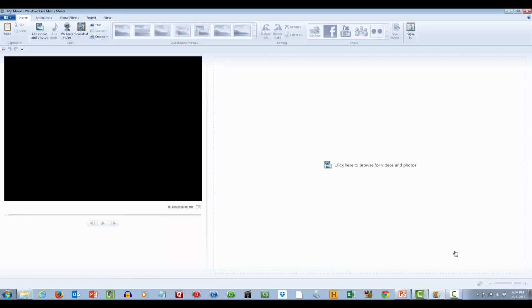Once your files have loaded to the desktop folder that you created, let's launch Windows MovieMaker by going to the Start menu in the lower left corner of the screen and selecting Windows MovieMaker. Once you do so, you will see the screen appear as it does in front of you.